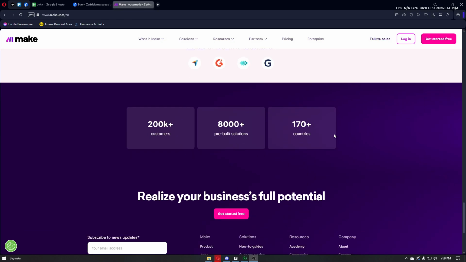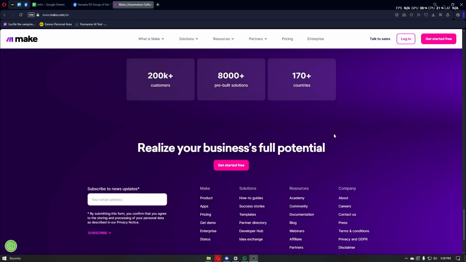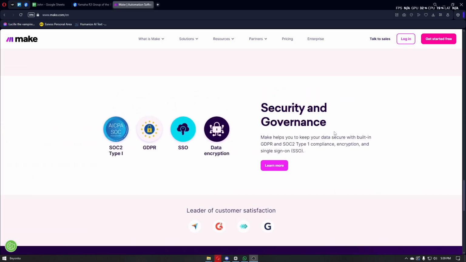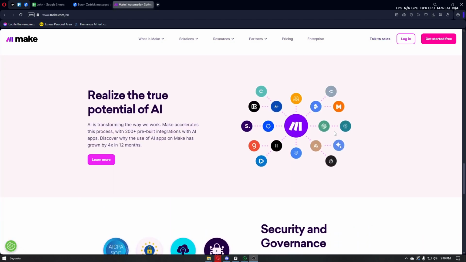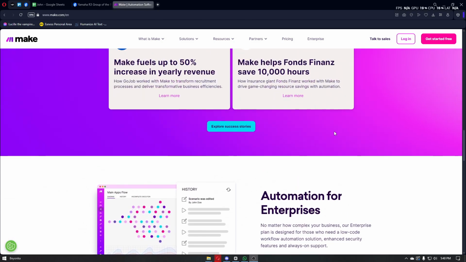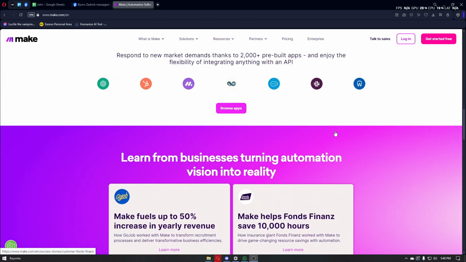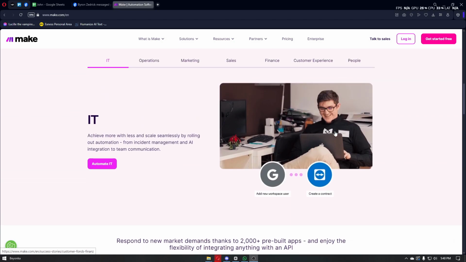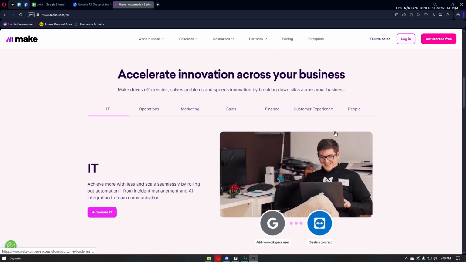Now let's go ahead and talk about what is Make.com and how does it work. Make.com is a no-code automation platform that connects different apps and services, allowing them to communicate and perform actions automatically. Think of it as a supercharged alternative to tools like Zapier. You can create workflows called scenarios where one app triggers an action in another without manual input.